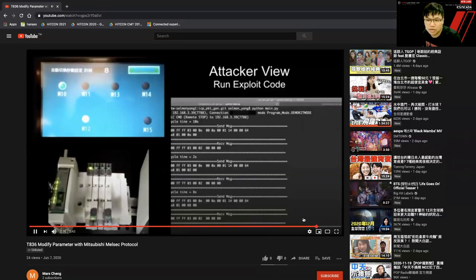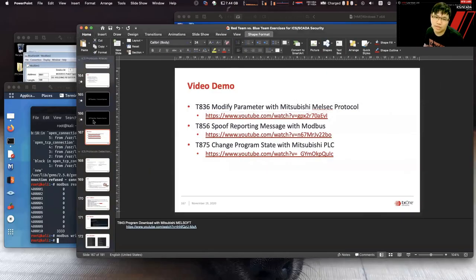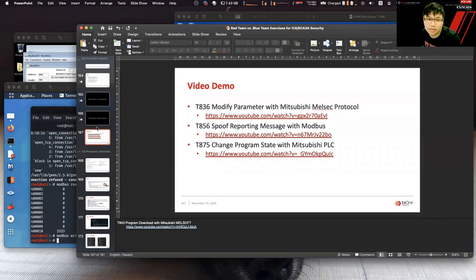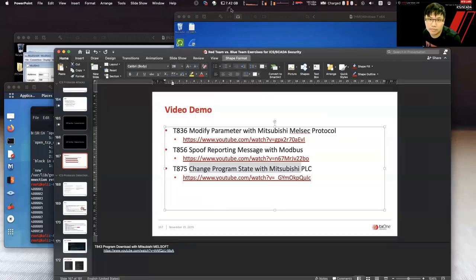So it's our physical scenario, and we want to make sure we perform this attack on real devices. Also, we can change the program from the lab environment to a real environment. It's very easy.